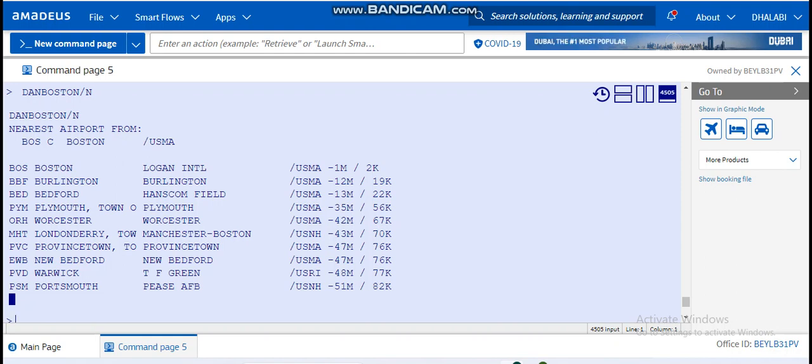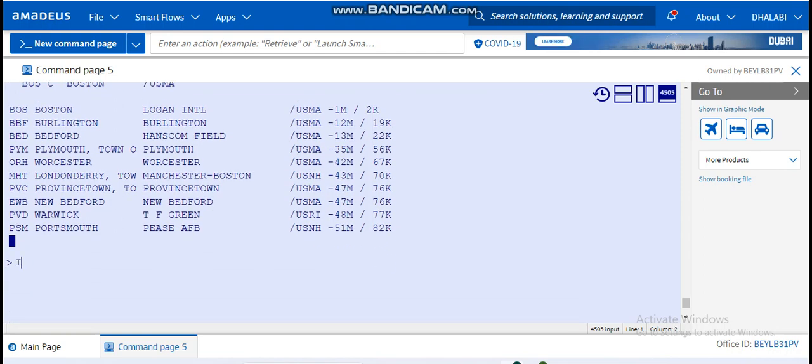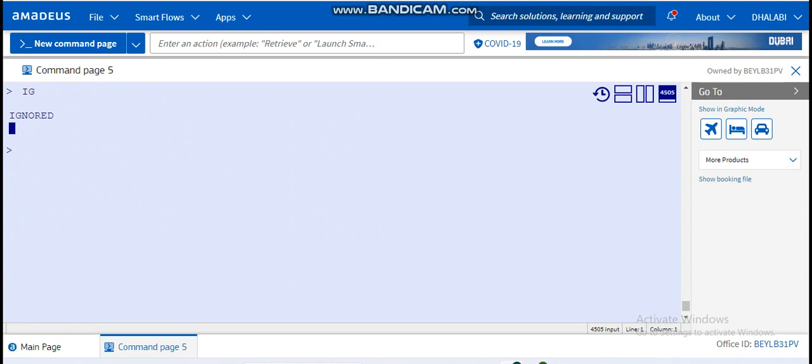So Boston, the 3 airport letter code is BOS. It's Logan International Airport in USA, and it's 1 mile or 2 kilos. It gives us the distance in mileage and in kilos. As you can see here, Burlington is the second nearest airport to Boston, and it's 19 kilos far from Boston. Then the third nearest airport is Fitchburg, Bedford, BED. It's 22 kilometers. See, this is for the nearest.